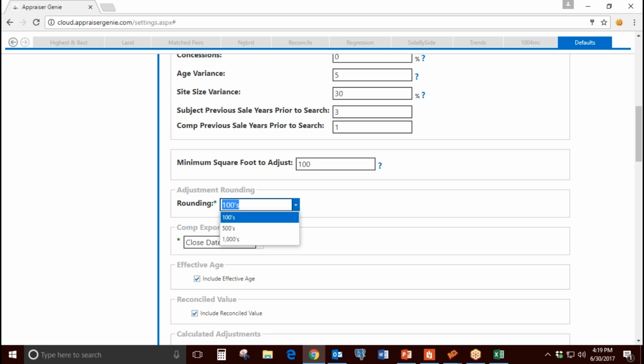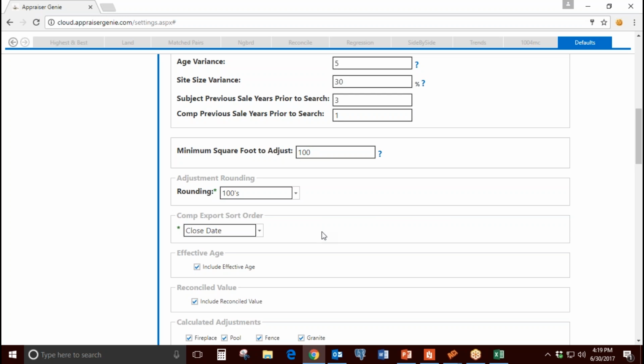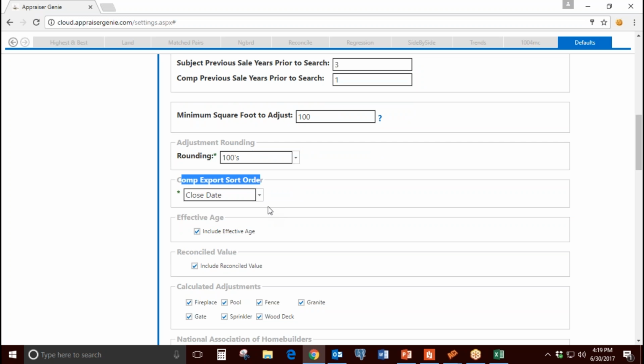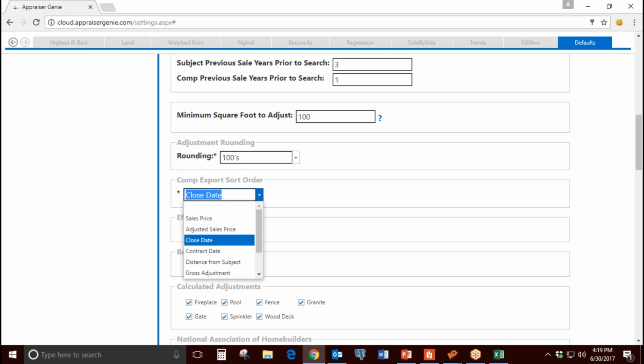Rounding, when Genie provides you adjustments, you can tell Genie to round to the next 100, 500, or 1,000. Comp export sort order, when you pick the comps for the report and Genie exports them back to the grid, how do you want them ordered? Do you want them ordered by close date, contract date? Which ordering would you prefer? Most people put close date.